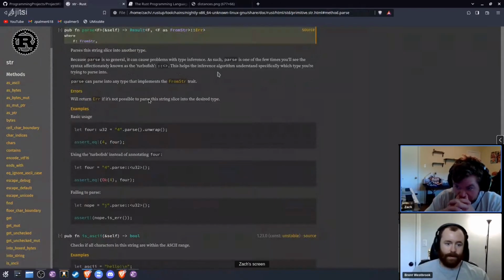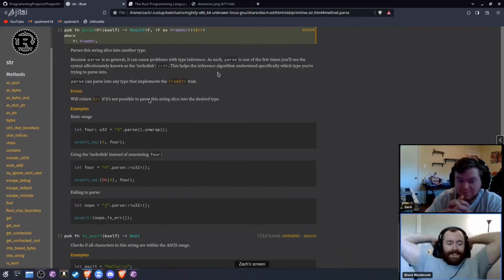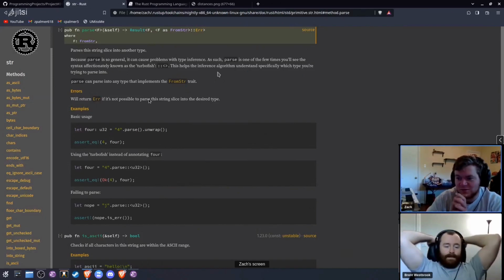Okay. Parses this string into another type. It can cause problems with type errors. That's one of the few times you'll see the syntax affectionately known as the turbo fish. Yeah. We could have actually used a turbo fish on the collect, but I was trying to save you from the turbo fish. Okay. But you might be old enough for turbo fish now. Using the turbo fish instead of annotating.